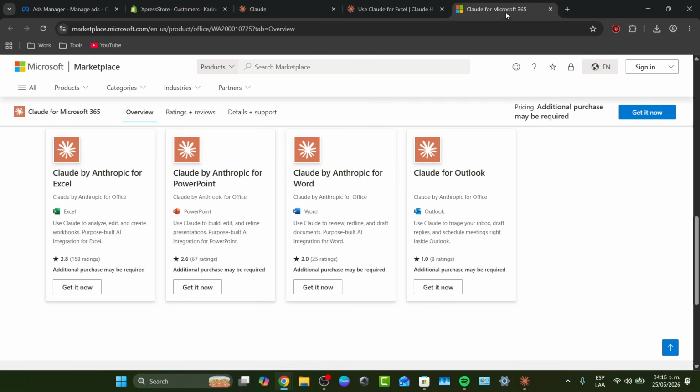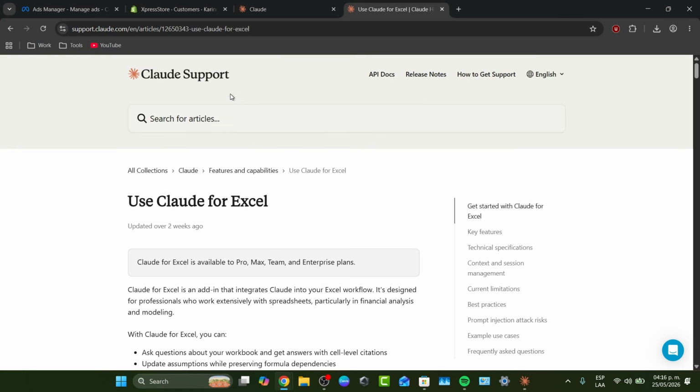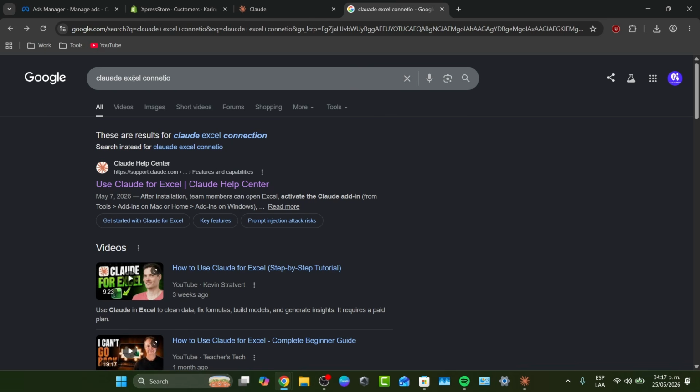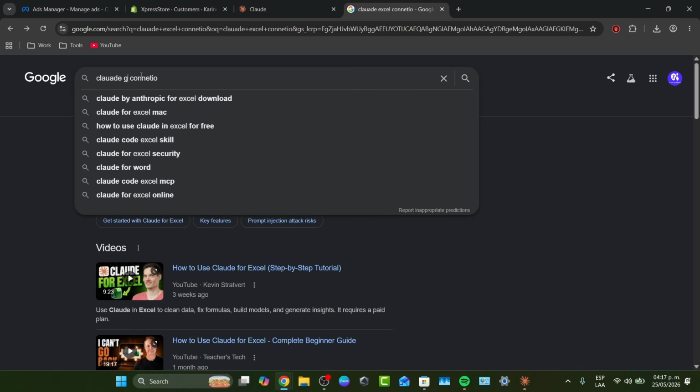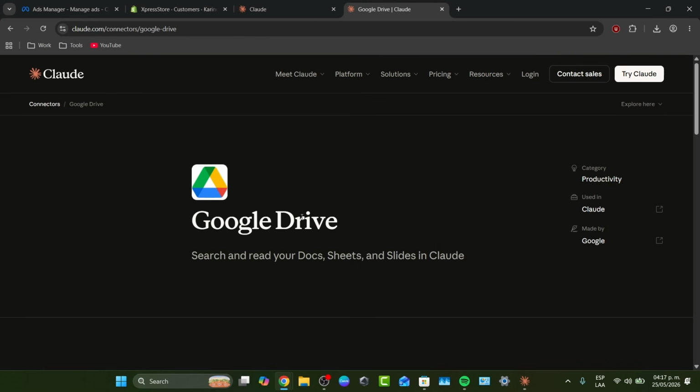If I open a new tab, I'm going to close this for now. Here's the support chat of Cloud, how we can use Cloud for Excel. But today we're going to be using Cloud for Google. With this being said, here for example is the connection between the Google Drive and Cloud. Basically, Google Drive will have access to your docs, the sheets, the slides, and Cloud.